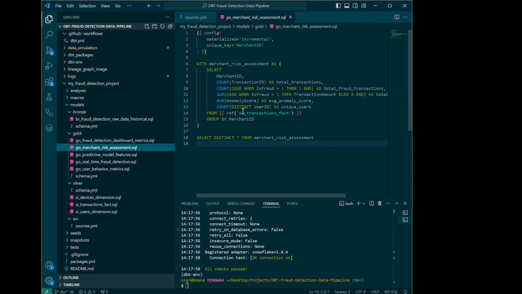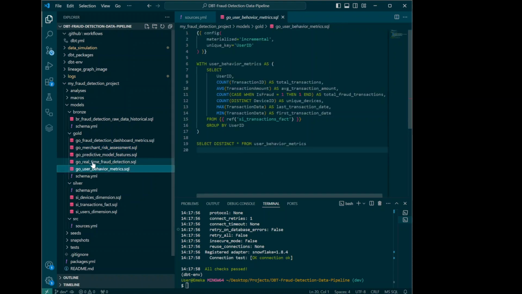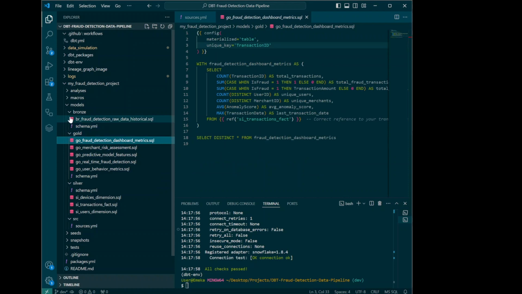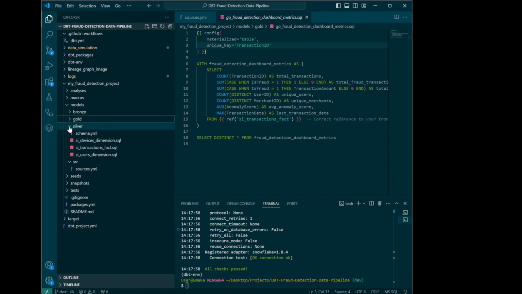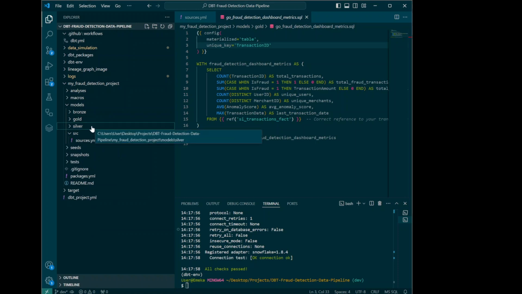That doesn't mean that we can't use the silver tables for our dashboard. It depends on what you are trying to achieve. But in most cases, we use the gold tables for our dashboards because they are already aggregated. So the same thing was done for all these other gold tables. So here you can see the structure once again. We have the bronze for raw, gold for aggregated tables, and then silver for the transformed structured tables, dimension and fact. And then here we have developed our models.